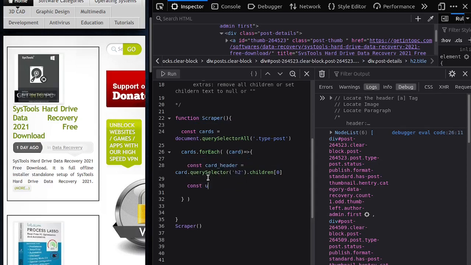So in h2, I want children, and in children I want the first index, right? So that's our card header. Now from the element that we've selected as our card header, what we want to do is derive from its href attribute a URL.